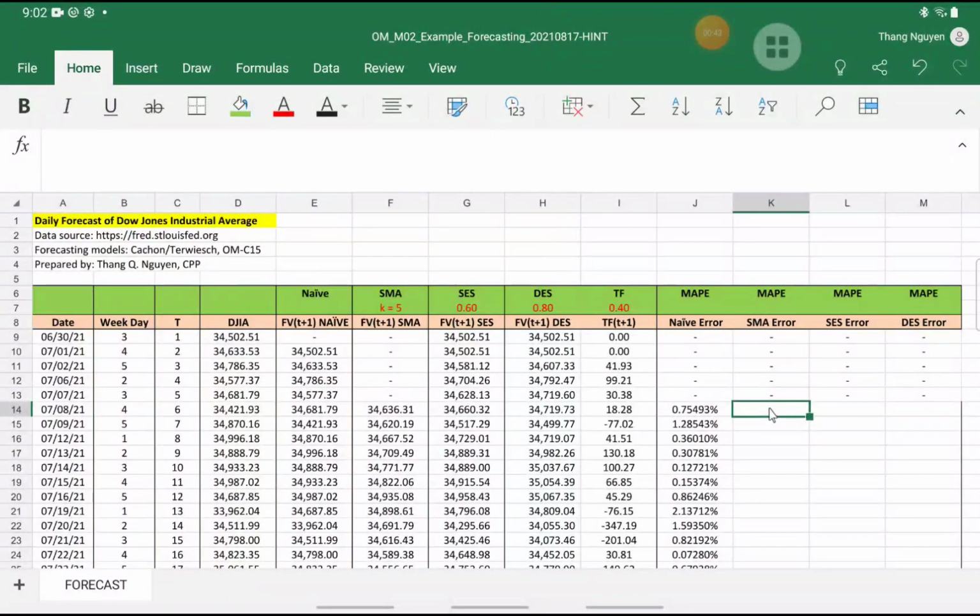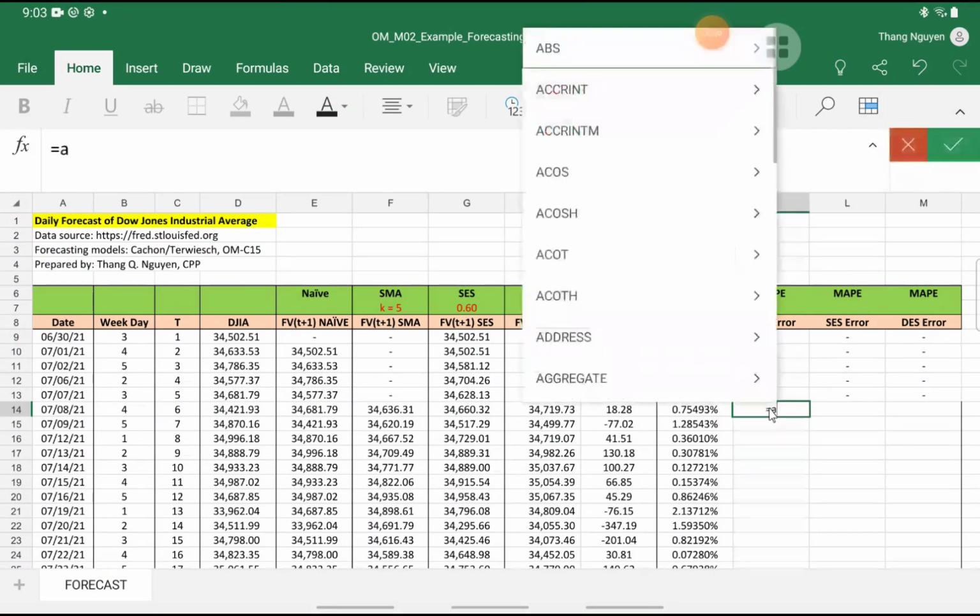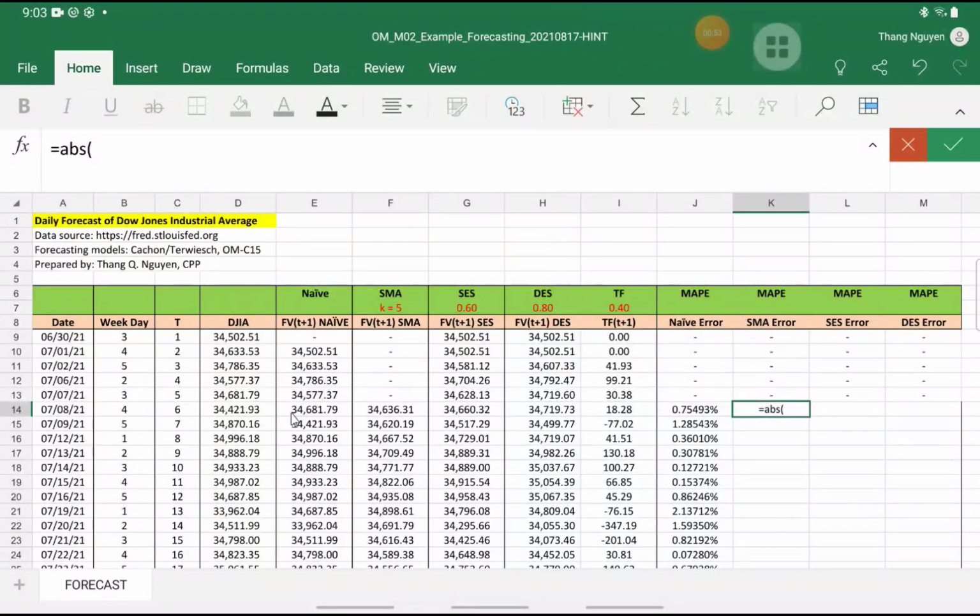We will do something very similar for the SMA error. So we type equals absolute value. We take the actual value minus the forecast value by the SMA model. Please pay attention, right? We already moved to the right-hand side by one model, which is why we have to move the reference here by one column, and divide by the actual value. So we always compare with the actual value. And then we have the percentages.